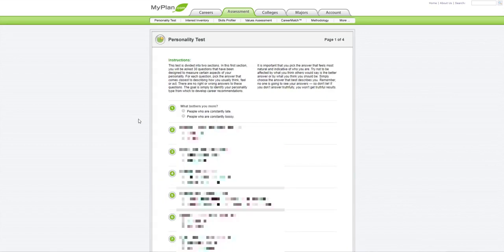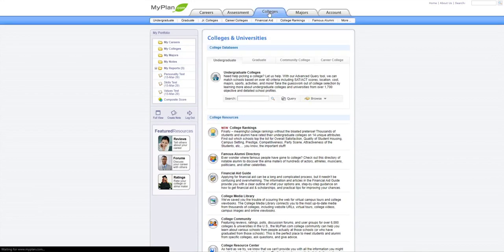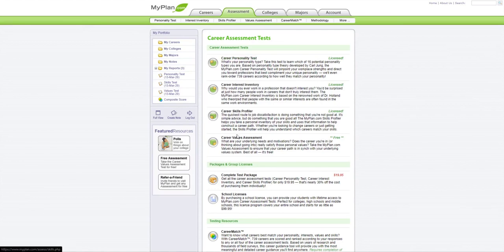So if we take a look at this personality test, for example, you'll see that they've got the instructions up here, and the first question just asks, what bothers you more, people who are constantly late or people who are constantly bossy? You'll see there's no right answer. It's just all personal preference that figures out your personality, what makes you tick. And so there's no wrong answers. Be honest with yourself. That's how you're going to get the most out of these tests. There are other places on this site that are extremely useful too. Feel free to check out the varying resources that are offered throughout the My Plan site, along with the 4 tests that are included with us.